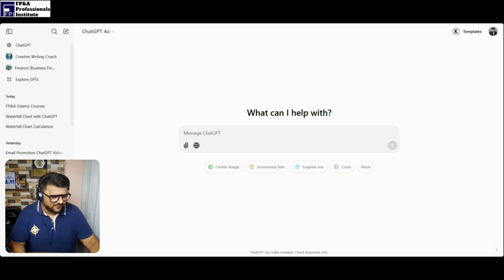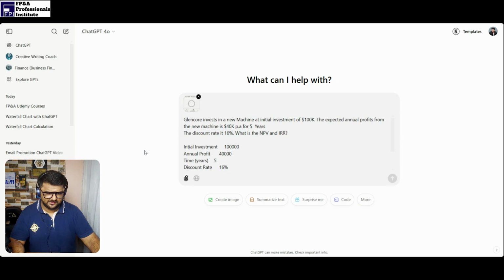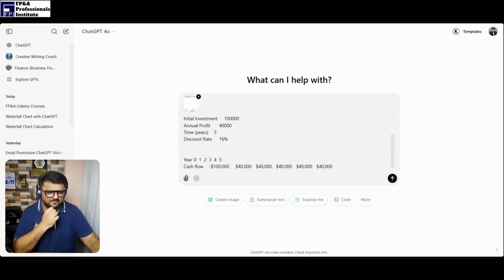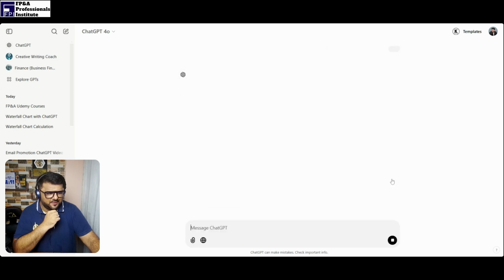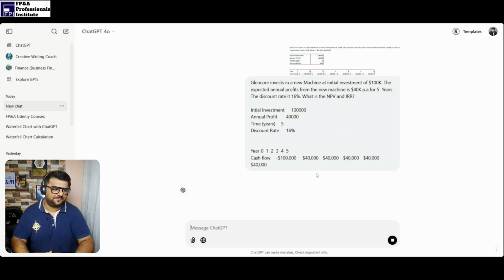So I have my Excel file open in my other screen. What I'll do is copy and paste the inputs from there and bring them here in ChatGPT. Bear in mind, I have a paid ChatGPT version where I can attach files and share images with ChatGPT as well. So with that, I'll put this input in ChatGPT, which is the problem.